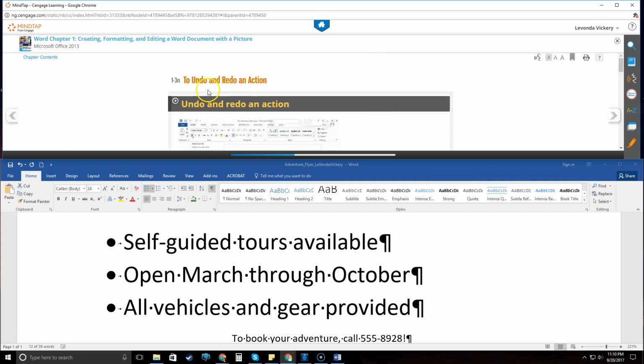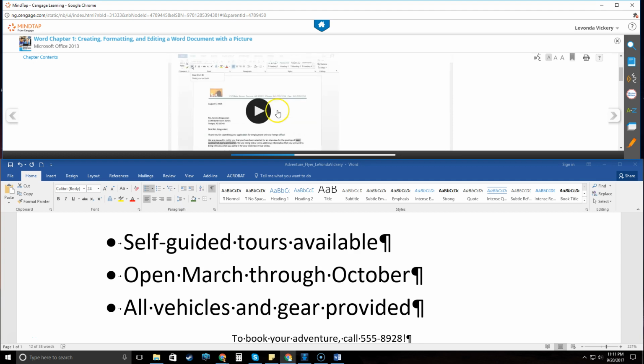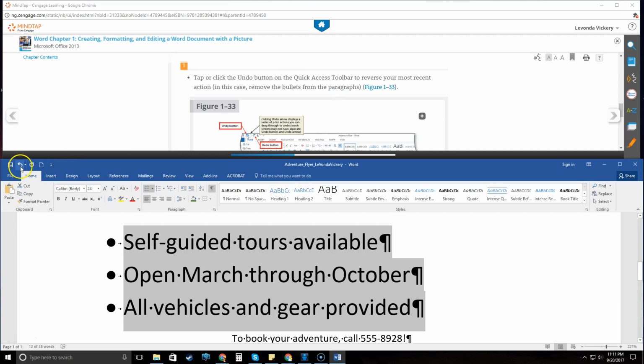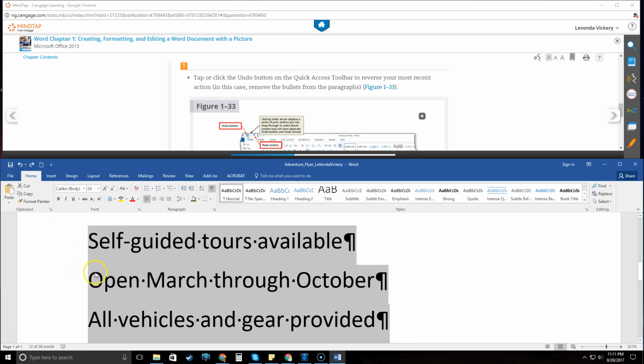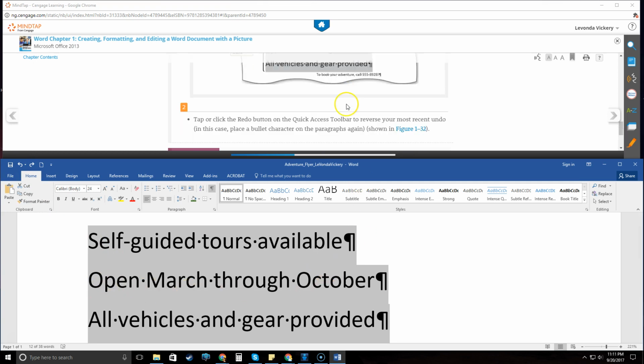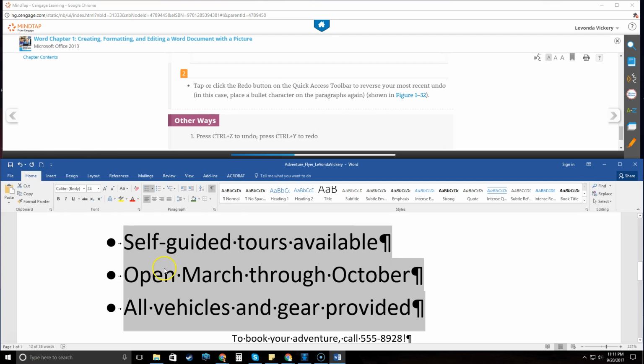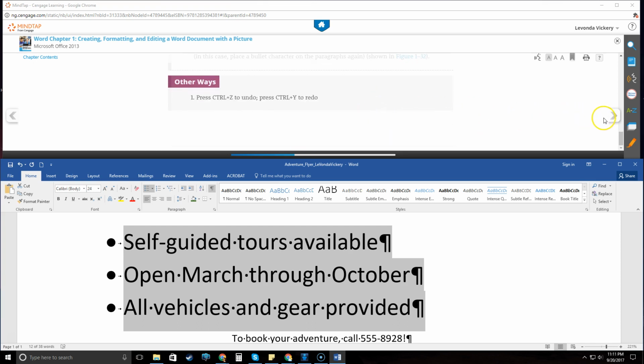So this is teaching you how to undo and redo an action. So down here, it tells us to click the undo button on the quick access toolbar, which is right up here. So we are going to go ahead and click that. What's going to happen is it's going to undo those bullet points that we just added there. So it removed the bullets. And then it's going to have us click the redo button to change it back. So right here is the redo button. We're going to click it to put that back. And then it tells you the other ways with the computer keyboard shortcuts that you could also do that. Control Z is undo and Control Y is redo. So we're going to click next.